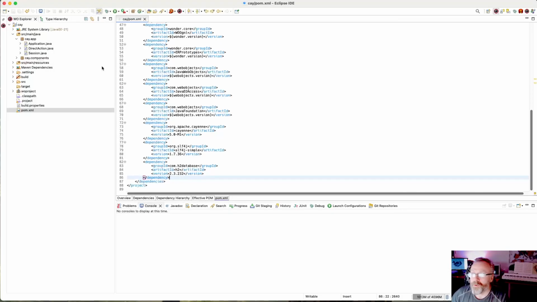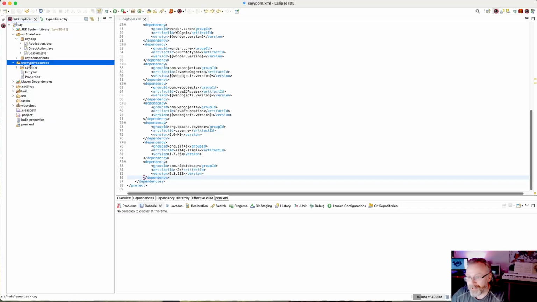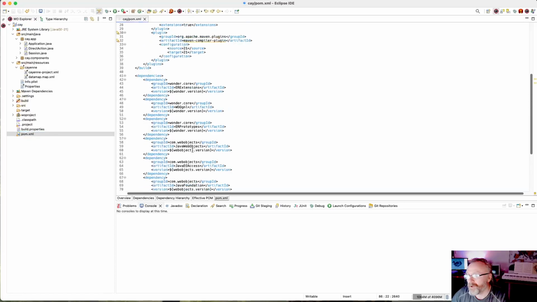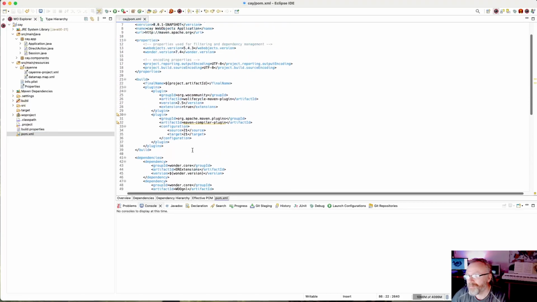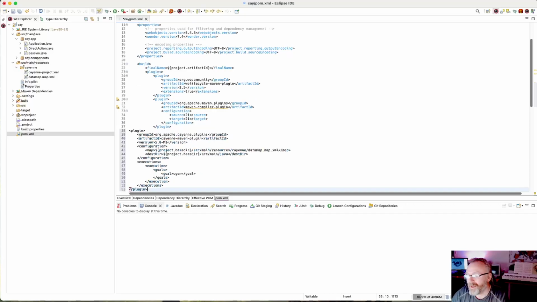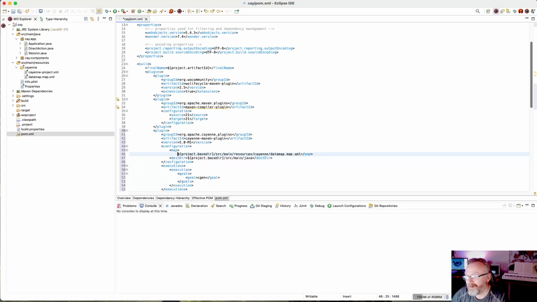Okay, so we now have Cayenne and we have a Cayenne project inside the Eclipse project. One thing we have to do is add some configuration to generate the classes from the data map. For that, I'm going to add something to the POM file. We go up to the plugin section and we add this here.